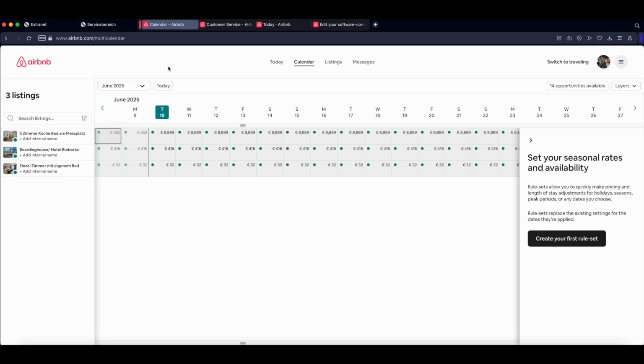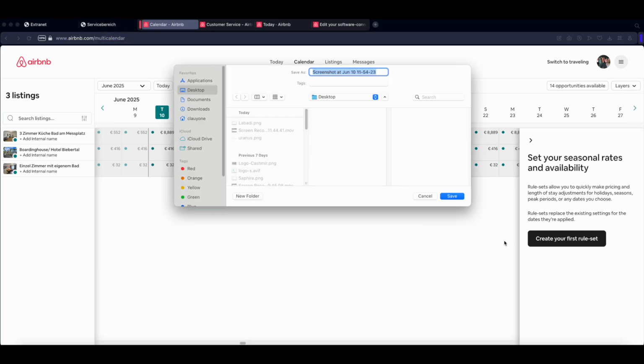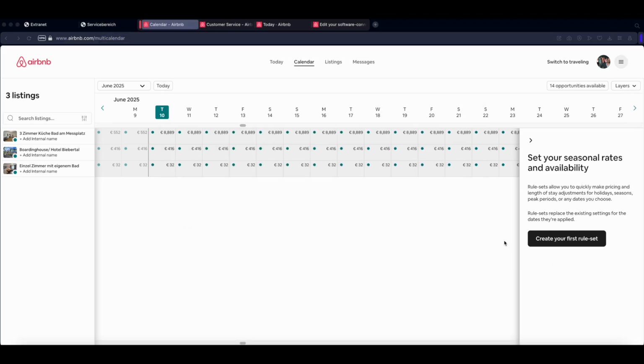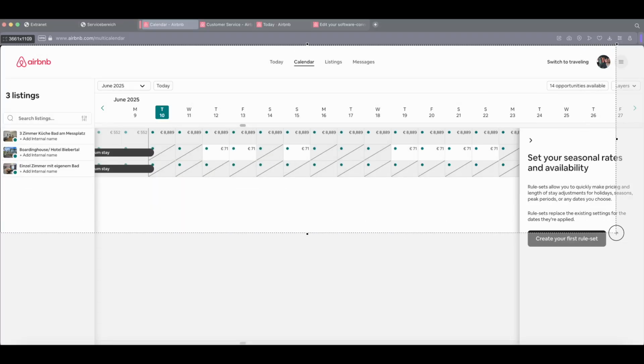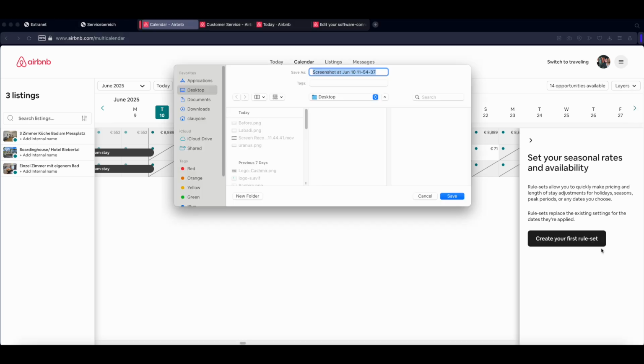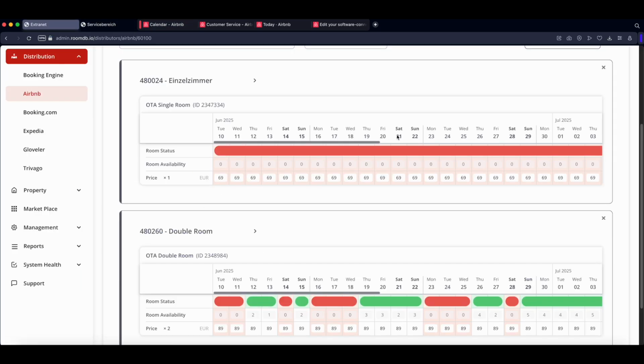And now we check in again the calendar. This is before the connection and after the connection. Let's save the before. Let's make a refresh. You can see after the connection. So this is how it works, the connection with Airbnb. We need the two systems, the old one and the new one, to make it work.